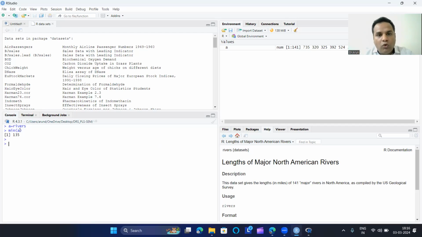Now, if I want to know what is the maximum river in America, by the way, min and mean are functions. If I want to know which is the longest river in America, I will press the upper arrow key, go back and simply type max. So the minimum river in America is 135 miles, and the maximum river in America is 3,710 miles.